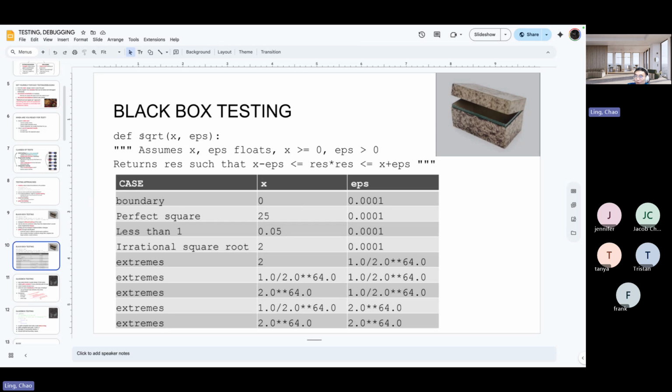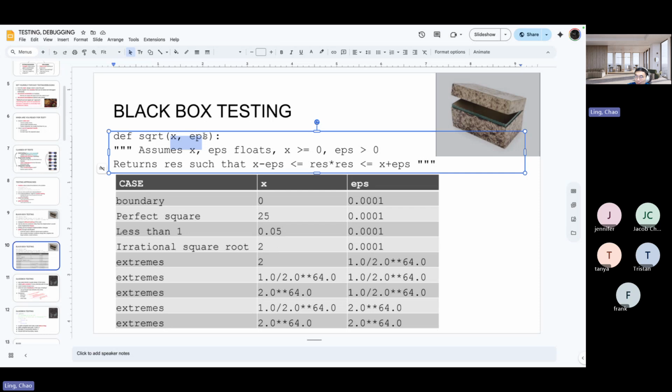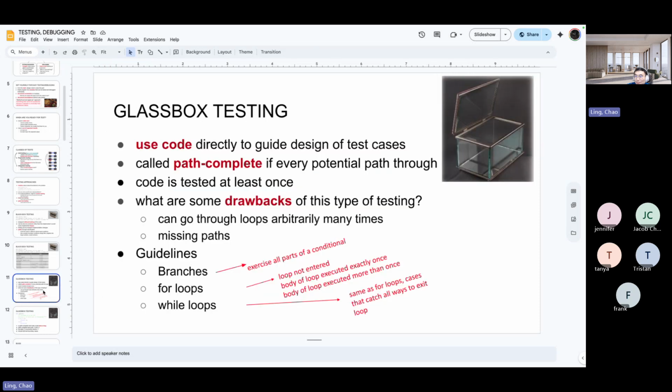For example, this is a square root function. You want to test a perfect square, a number less than 1, an irrational square root, and some extremely big and small numbers. But all in all, you only test to the interface, not the implementation. As long as you implement the square root, I don't care how you implemented it.